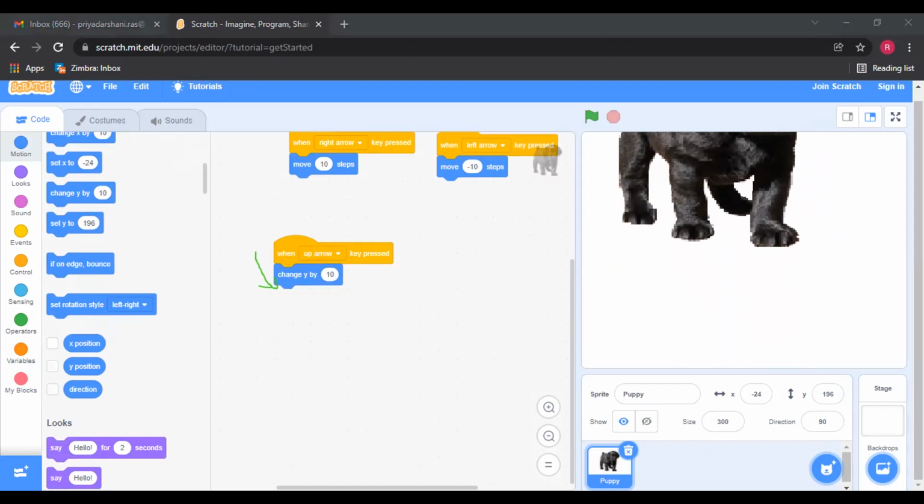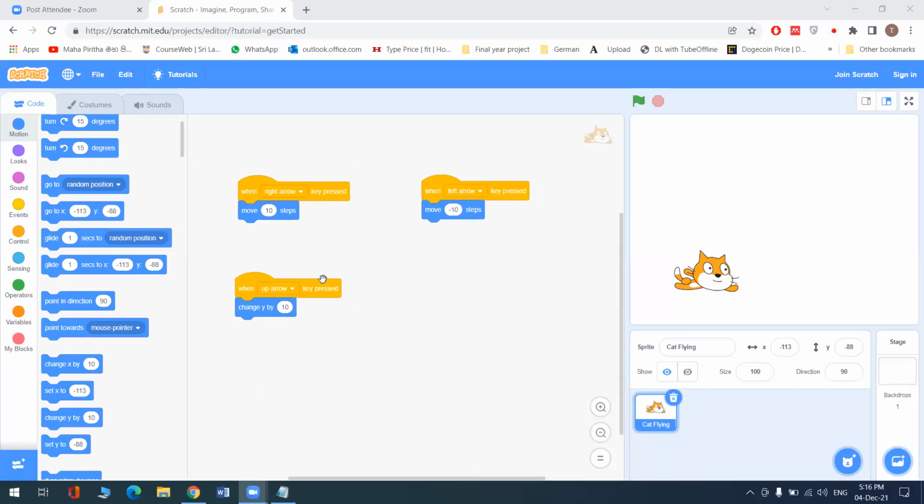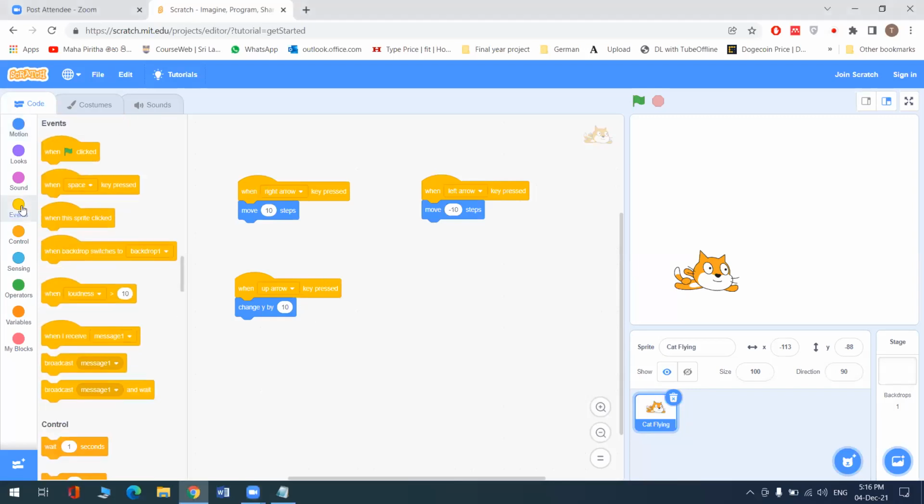Okay, Rion, so what was your question? On top of change y by, what should there be? Okay, in the Events section, this second code block should be there on top of change y by. It says when space key pressed. Once you place that one, you have to select this drop down and select up arrow.